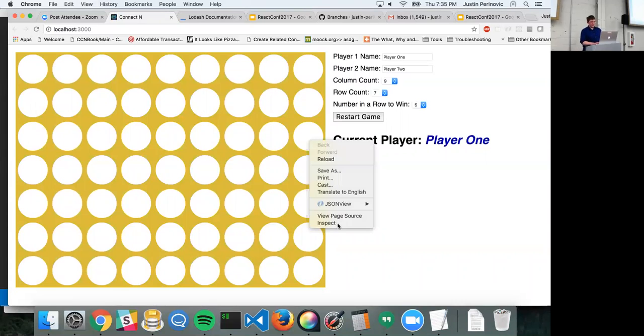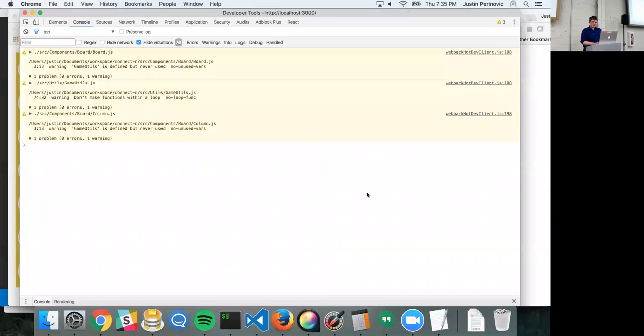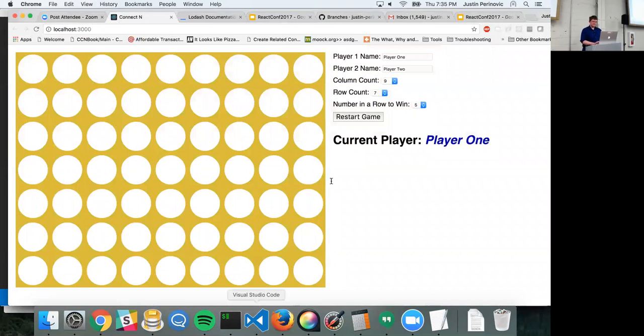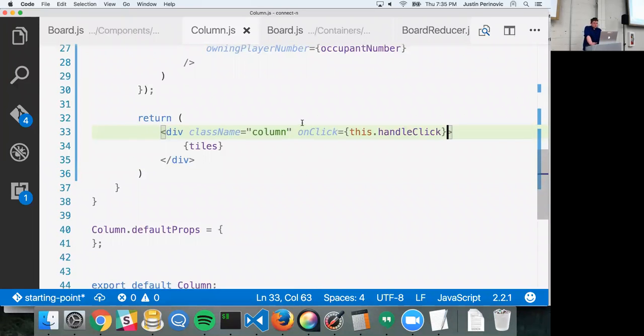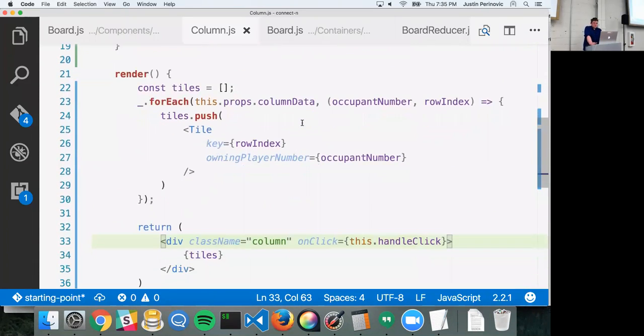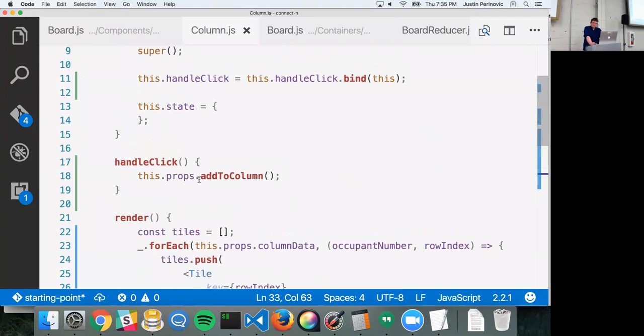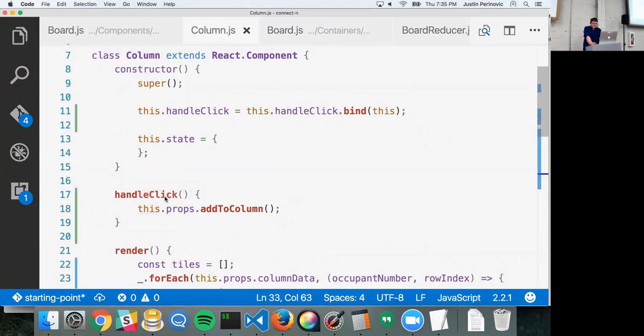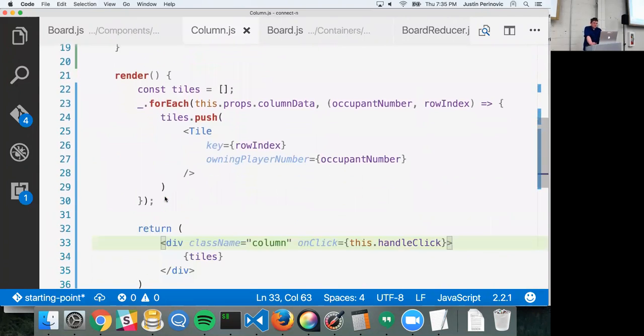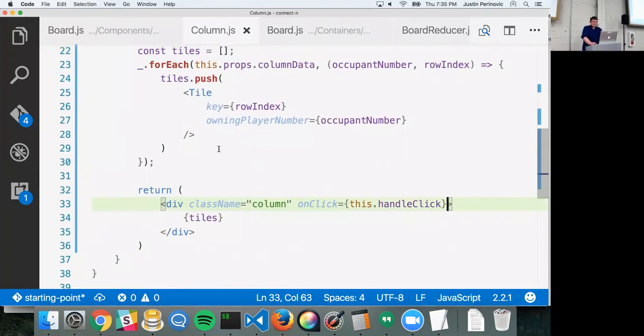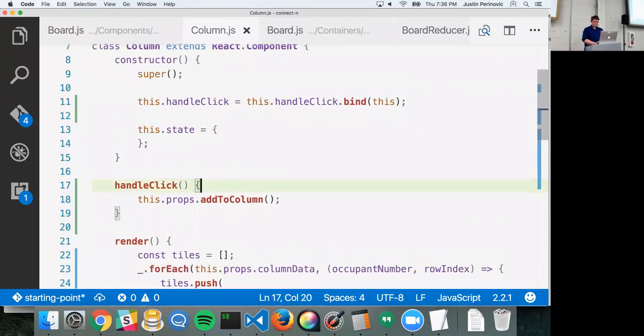However, that is not happening. Let's check and make sure we don't have any errors. We do not. Let's see what I'm forgetting. All right, click handler's been bound.